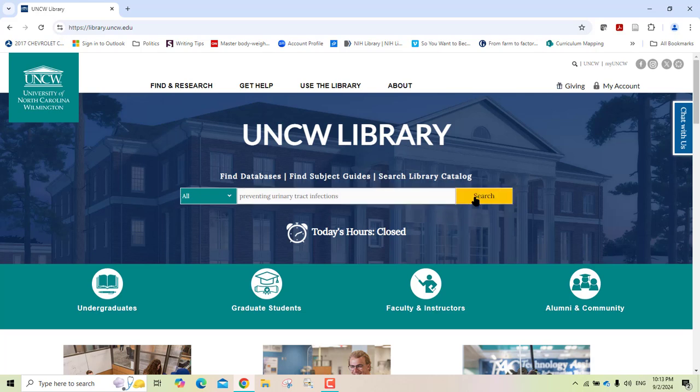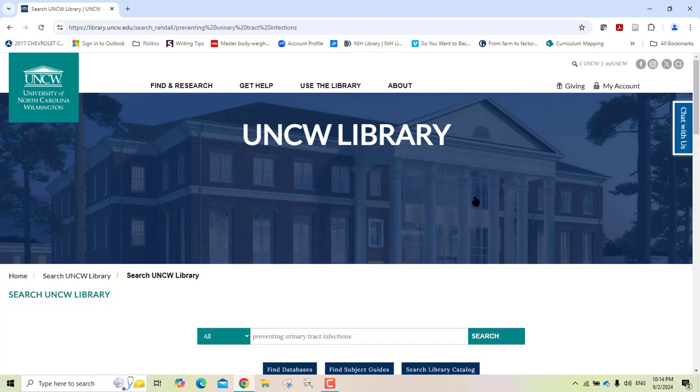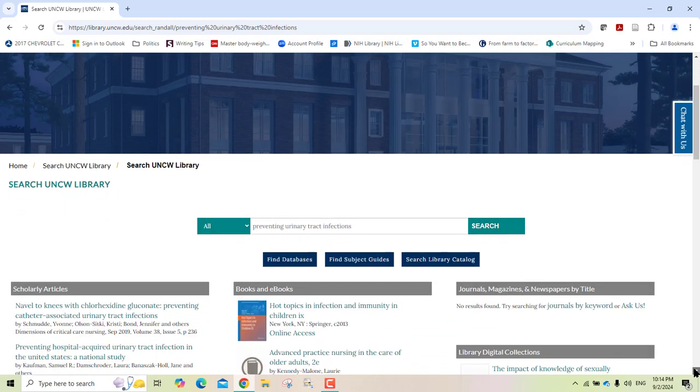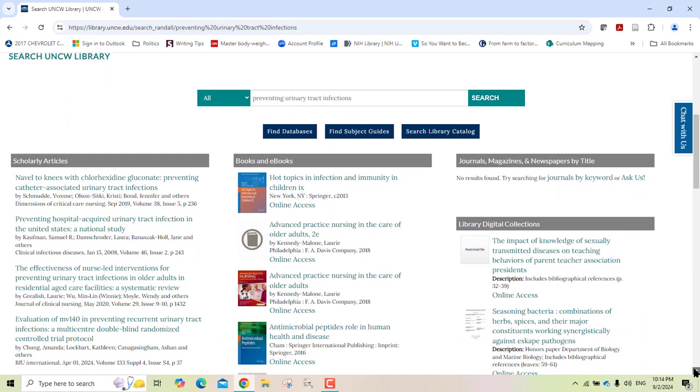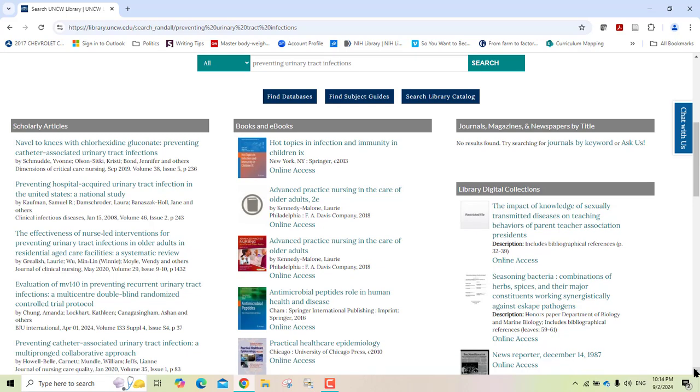That's a broad search for this topic. We can get more specific by adding additional keywords such as hospitalized patients or catheter-associated UTIs, those kinds of things. We're going to leave it a little bit broader. And here's what the results page looks like.